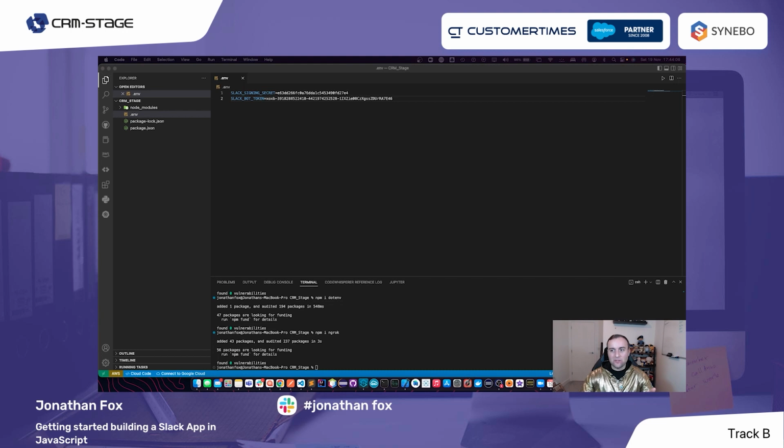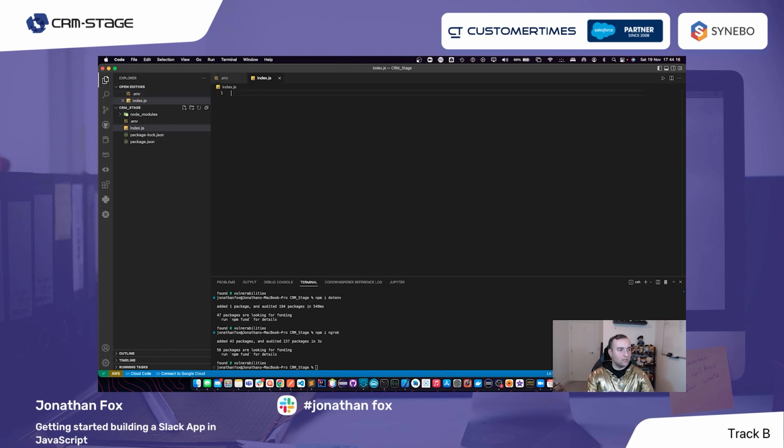Next step, we're going to create our JavaScript file. We can actually start writing some JavaScript now. So index.js is the file that I'm going to use, and this is where we can actually start building our app. I'm going to require the two packages that I installed, Slack Bolt and dotenv, so that we can use the Slack Bolt framework and access the environment variables. And then I'm going to initialize my app using the bot token and the sign-in secret from the environment file itself.